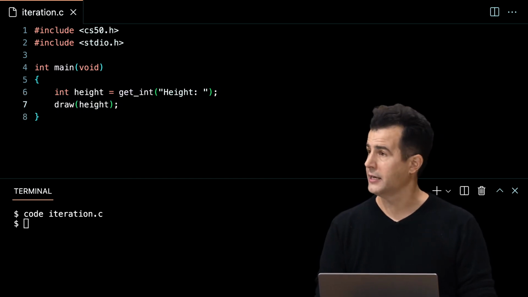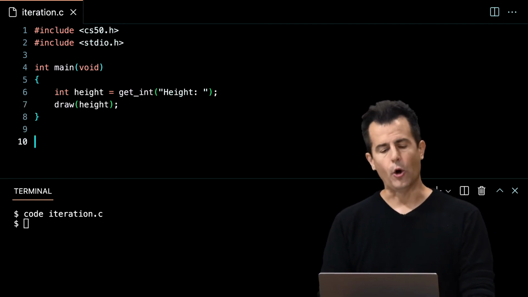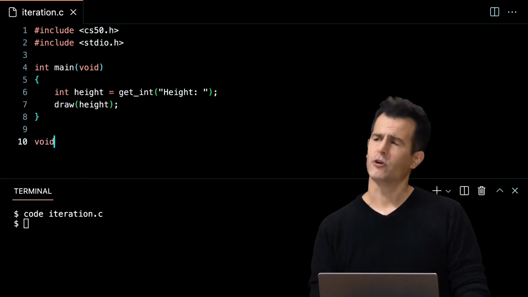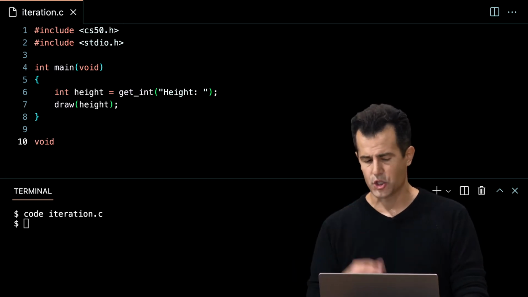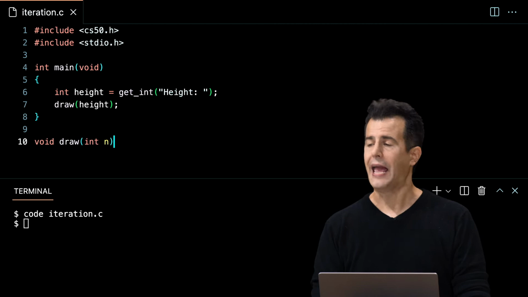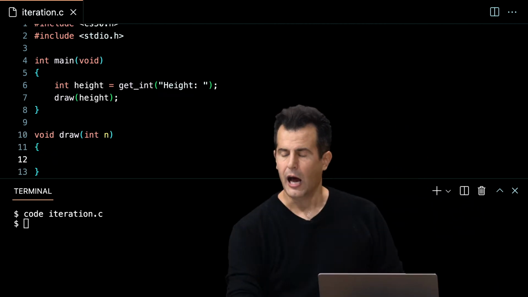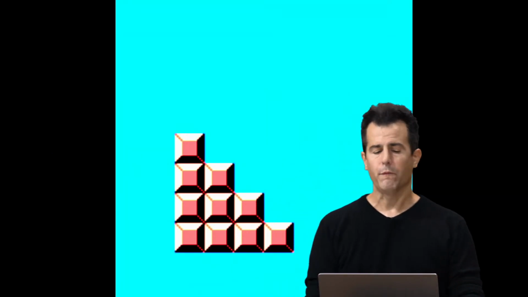Now, of course, draw does not yet exist, so I'm going to need to invent the draw function. Let me go ahead and define a function that doesn't have a return value. It's just going to have side effects. It's just going to print bricks on the screen. I'll call it draw, and it takes in an integer n as its input. And how am I going to implement this? Well, again, I want to print 1 block, then 2, then 3, then 4. That's pretty straightforward, at least once you're comfortable with loops.